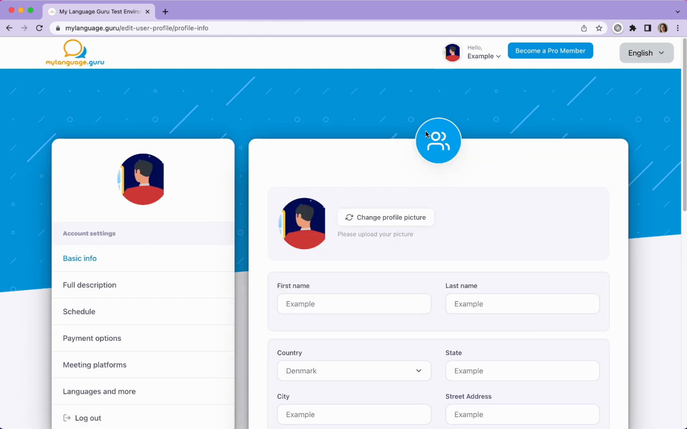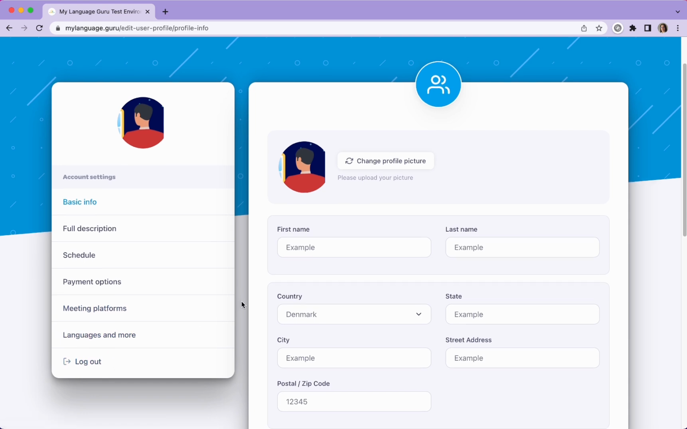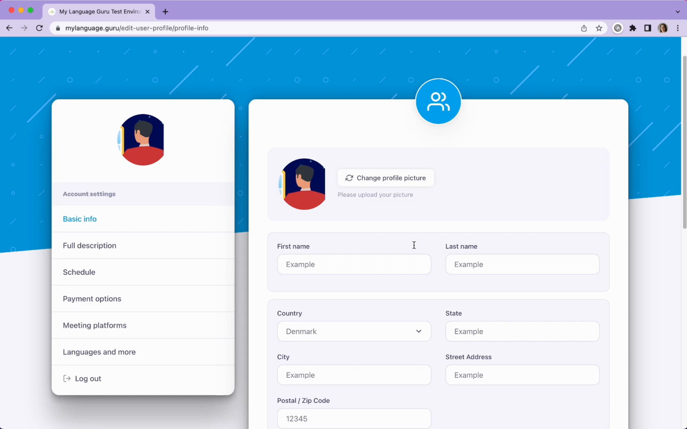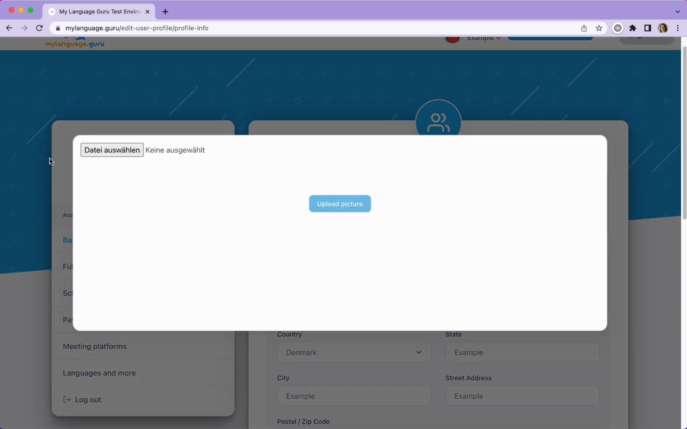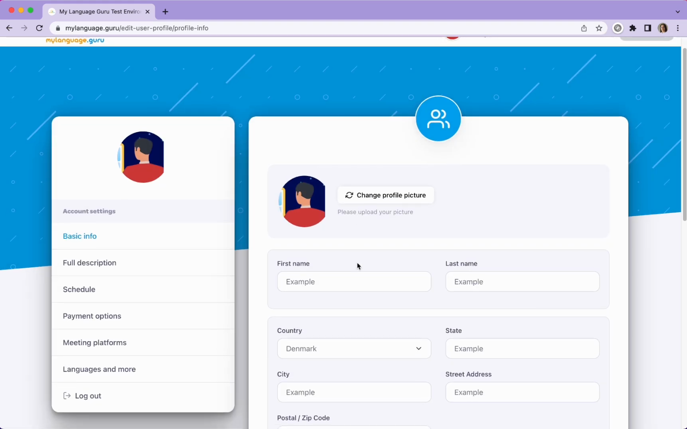The first tab is basic info, then full description, schedule, payment options, meeting platforms, languages and more. So let's begin with the basic info. You can update your profile picture by clicking at the change profile picture button. Also you can change your address.